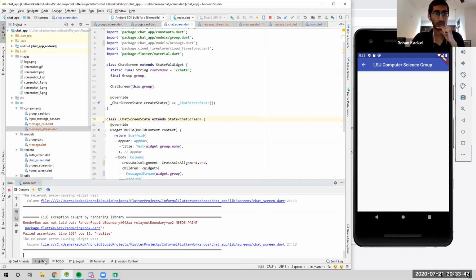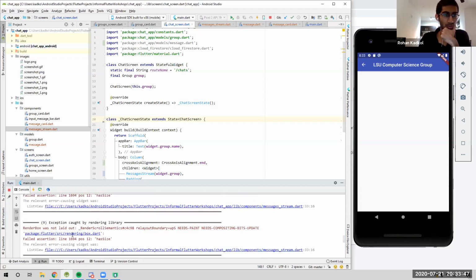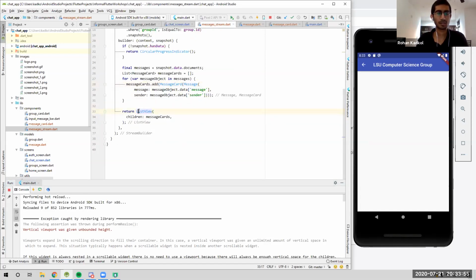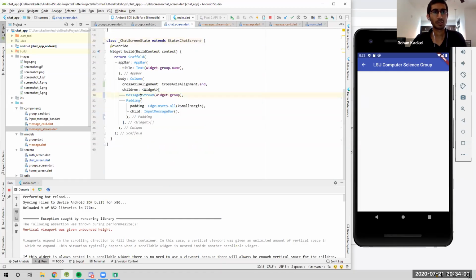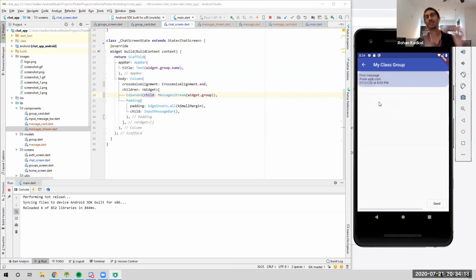So we might have some exceptions here. Let me read the exception for understanding in the future. Unbounded height. Yep. Messages stream, wrap this within an expanded. Actually, let us wrap it within our chat screen. Message stream expanded, not extended. Expanded. Control Alt L, Control S. Yeah, and now it still didn't work. Oh, we're in the wrong group. It worked. It worked.